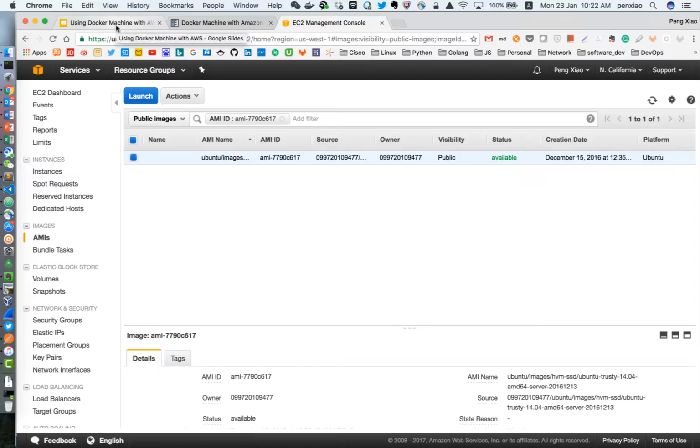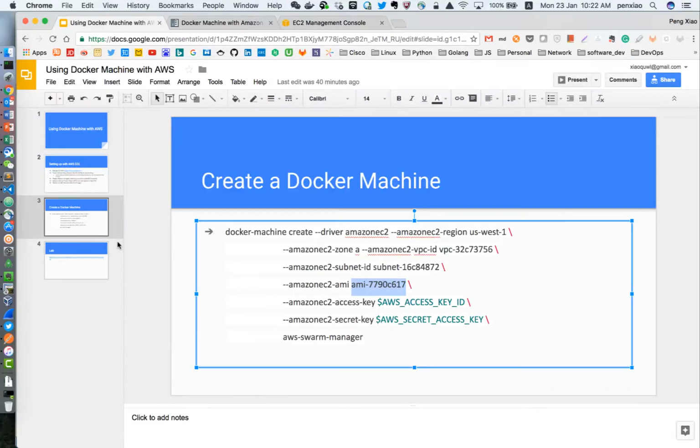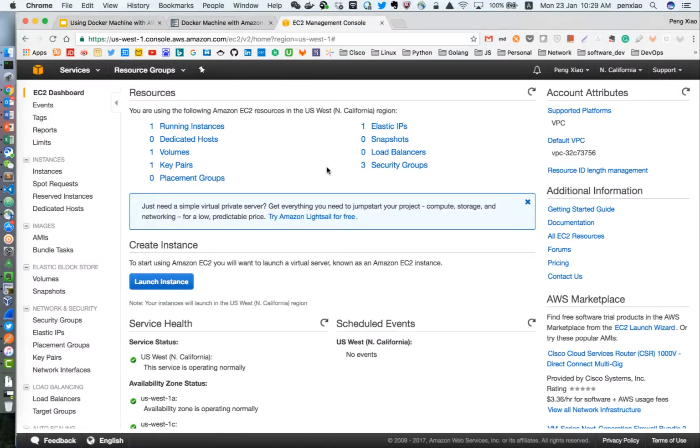Okay, now we can use the docker-machine create command to create our Docker host. Before we start, let's check my EC2 dashboard. From here, you can see I have one running instance. After my demo, Docker Machine will create another running instance for me. Let's see it.